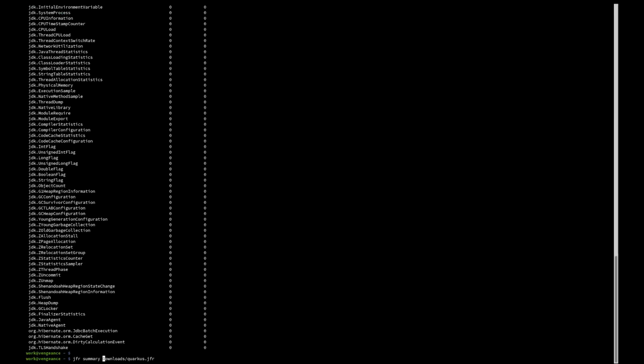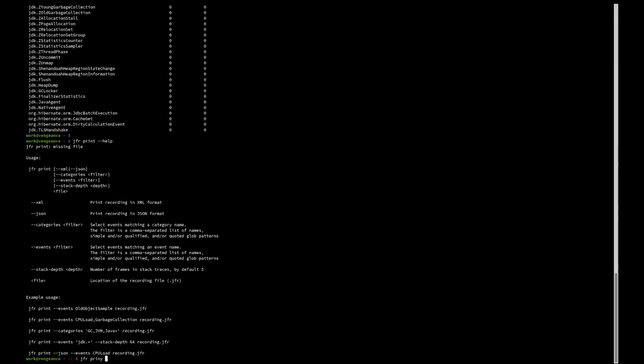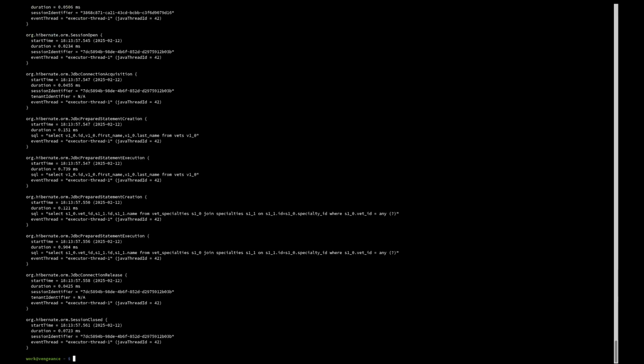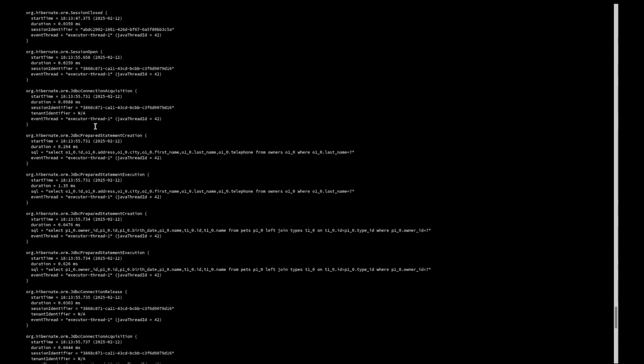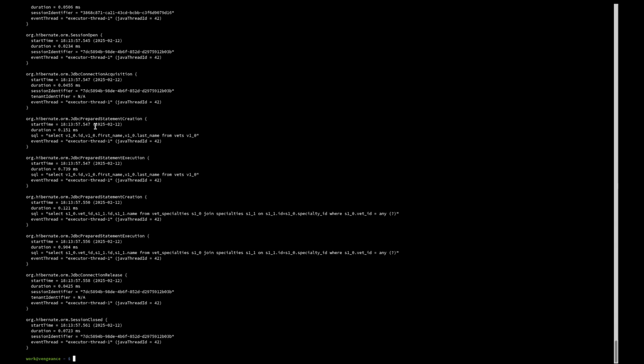Let's actually use the jfr print command. I need to remember how to do this. So jfr print --help. jfr print --events. So I want to see, let's say, the Hibernate ones. And again, downloads/Quarkus.jfr. Okay, so now we can see more information about what those events were. We can see, for example, this JDBC prepared statement. We can see what the actual SQL query string was. We can see how long that took. We can see all kinds of information there about what kind of database activity we have in practice in our application. We can even see which thread ID is servicing these requests.